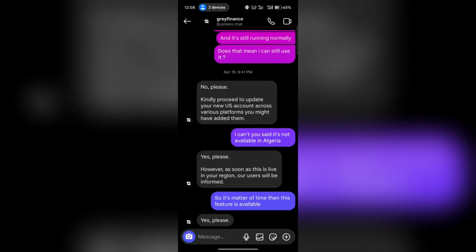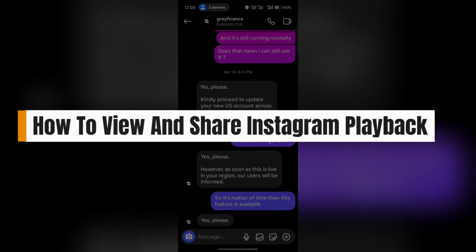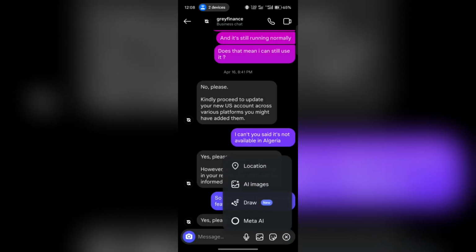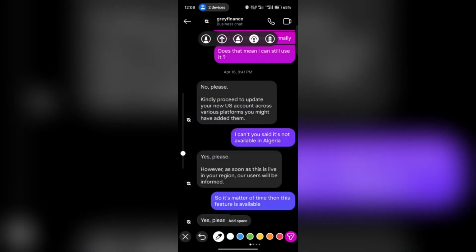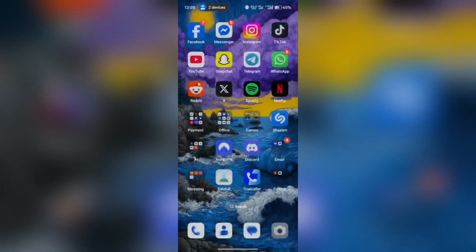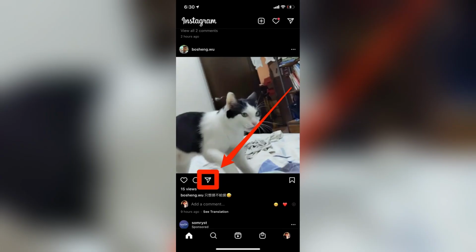Today we're going to see how to view and share Instagram Playback. On Instagram, Playback, also called Year in Review or Recap Stories, lets you rewatch and share a collection of your past stories in a single highlight style format.